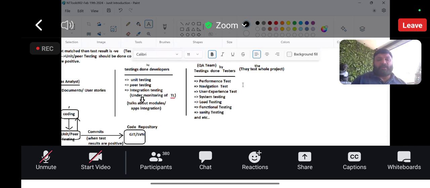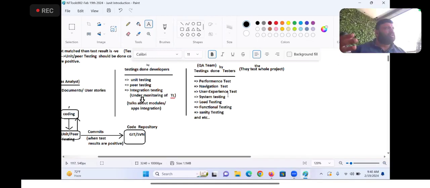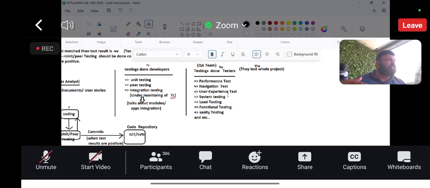Navigation: whether the hyperlinks of the project are properly working or not. User experience: when a newcomer comes, is he able to see all the content of the screen or not. His experience is good or not. He is feeling proper, he is feeling fantastic while operating the website or not. System test, guys: the whole project is tested, and each operation's time consuming results will come.